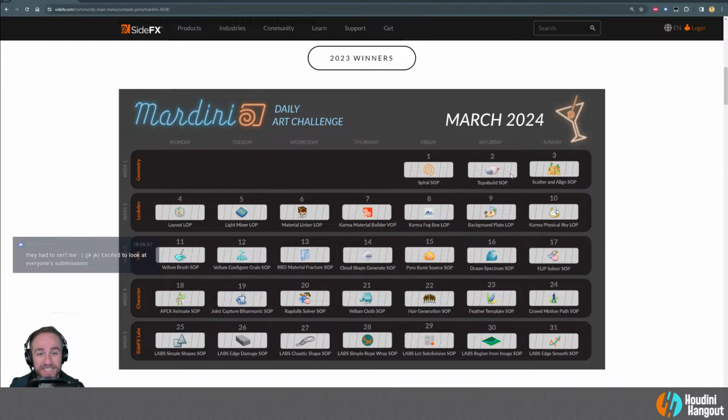Anyways, each day you're supposed to use one of these nodes, and it's pretty encouraged to use it as a core part of your workflow. Not just like, hey, I threw a spiral in the background or something like that, and there it is, cool. Do something that is using that decently.